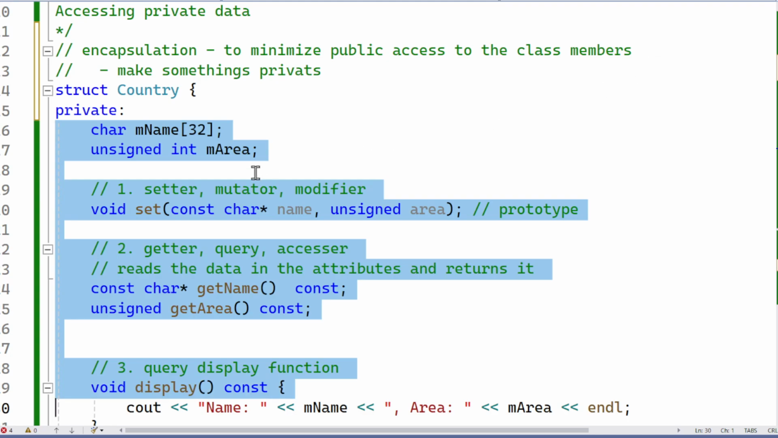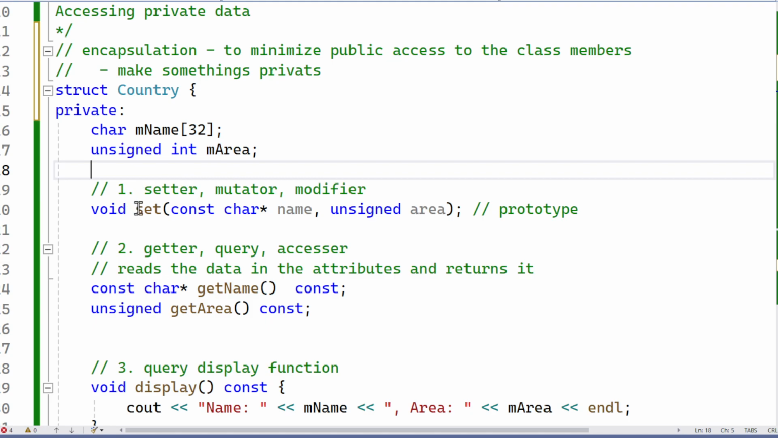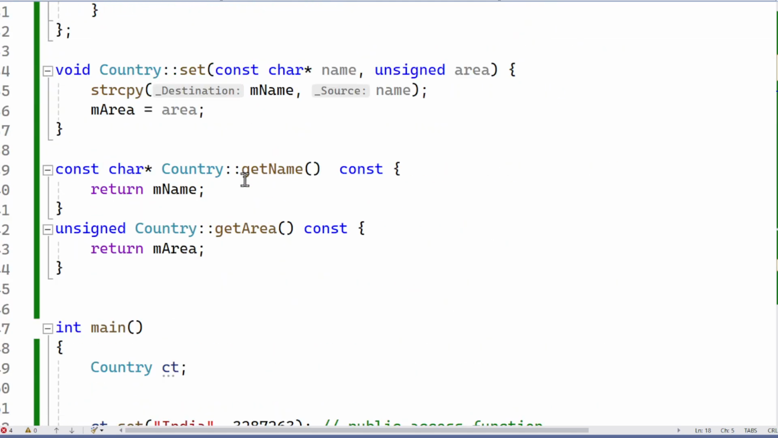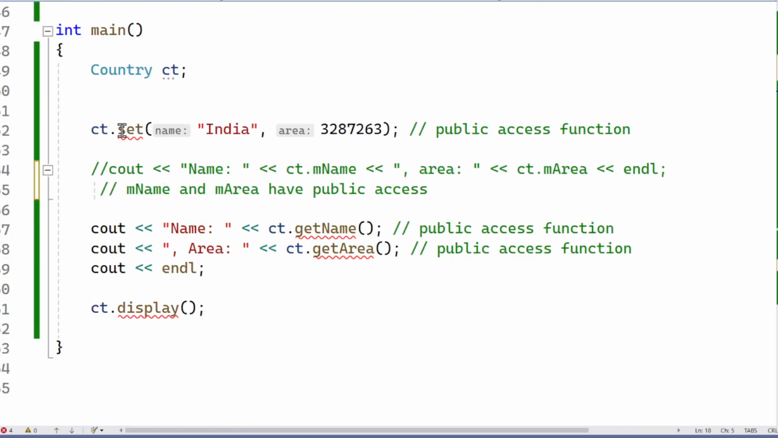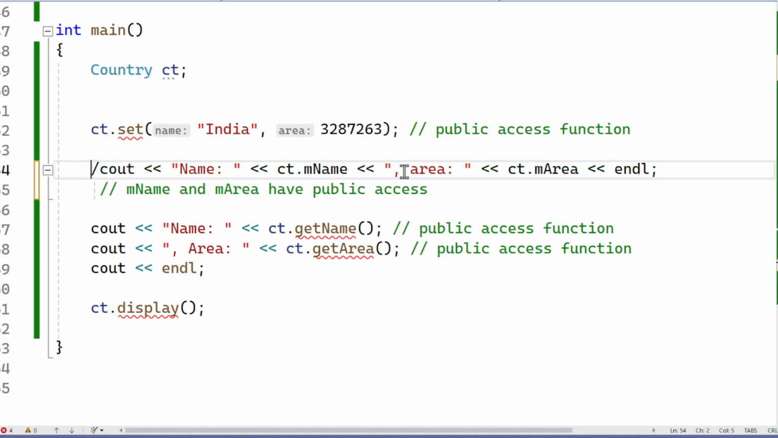So in this particular case, attempting to use all these functions and attributes is going to be illegal from our side. Attempting to access set function is illegal, get name function is illegal, get area function is illegal, and display is illegal. We only want to make attempts to access name and area illegal, and we want to make this access legal.